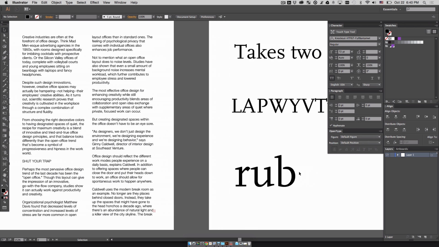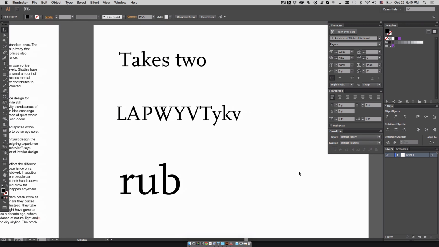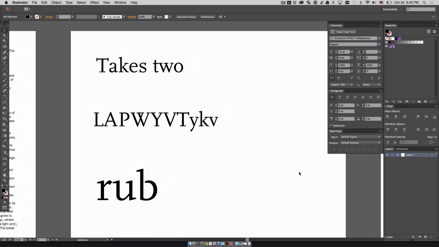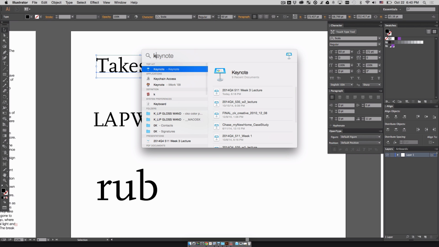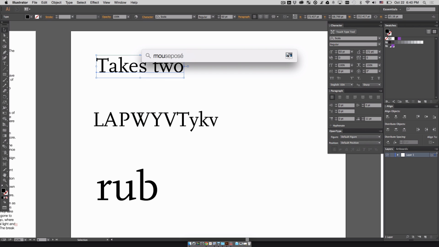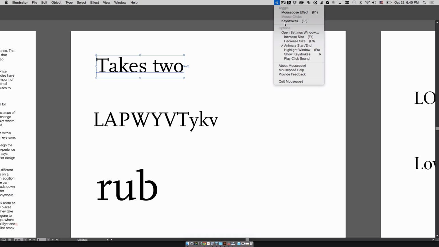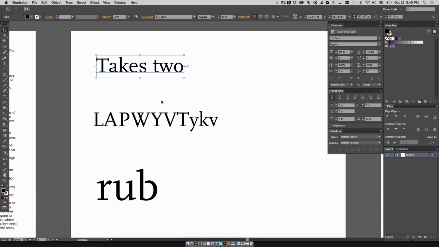Now, kerning. Kerning is a bitch. There's no ifs, ands, or buts about it. This is kerning. So I'm actually going to turn on Mouse Hose, so you guys can actually see my keyboard keystrokes. So here I have, this is Scala. It's a typeface called Scala. And I have the kerning suppressed.